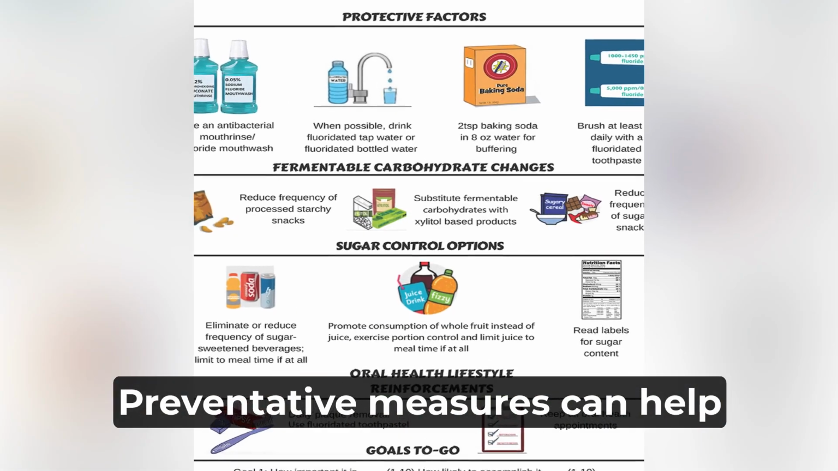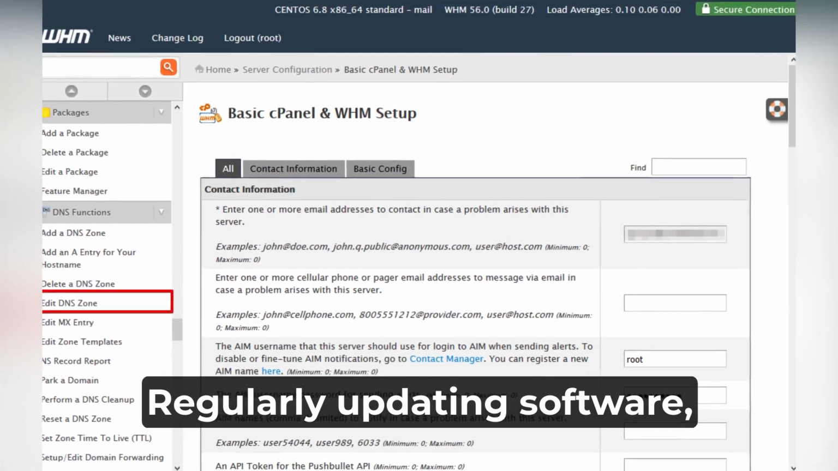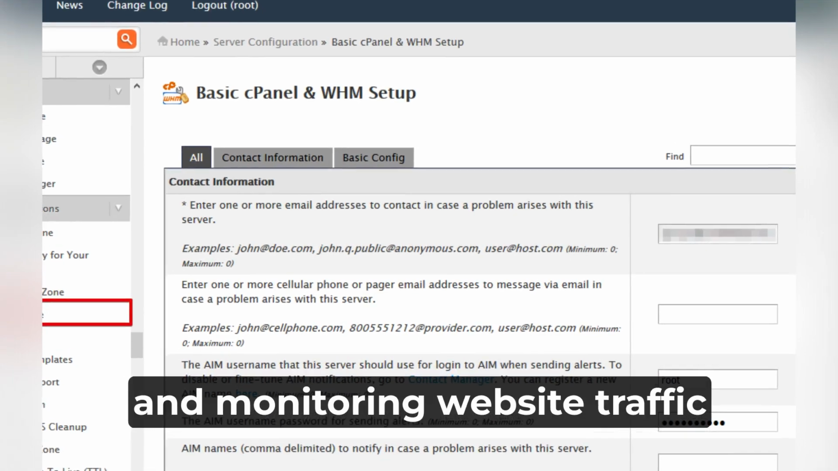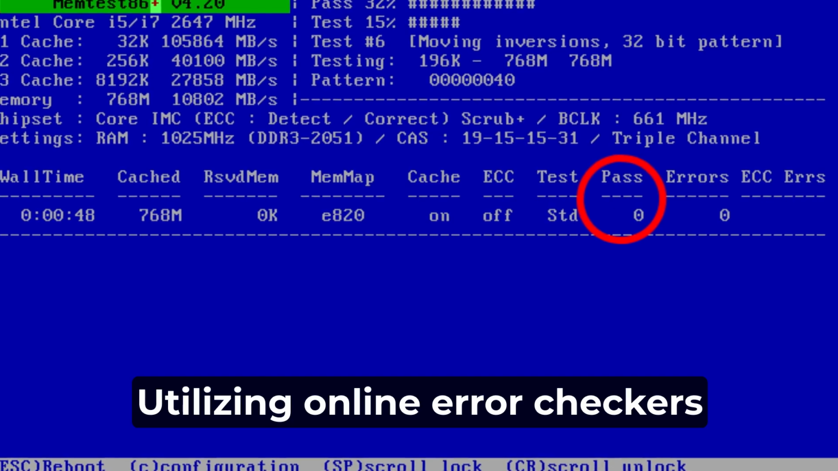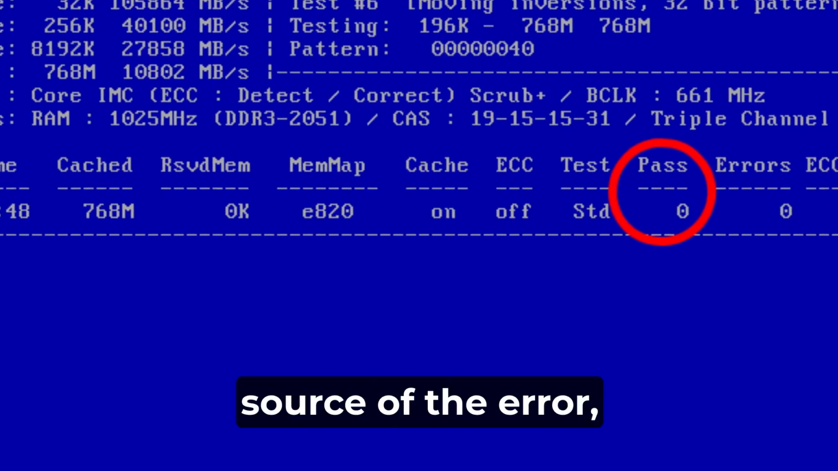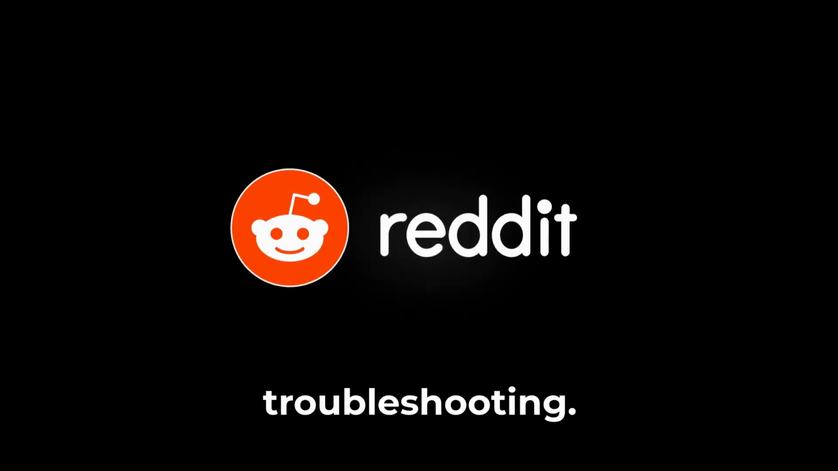Preventative measures can help avoid future 403 errors. Regularly updating software, implementing security protocols, and monitoring website traffic are essential practices. Utilizing online error checkers can quickly identify the source of the error, while technical forums offer community support for troubleshooting.